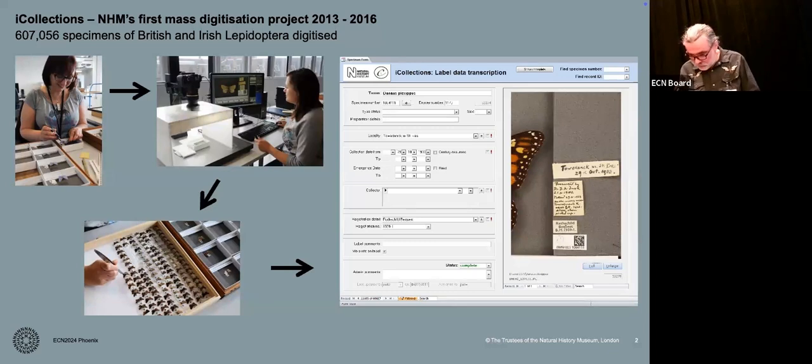Here we see the workflow. We've all seen this kind of thing before. And note the specimens were all rehoused at the same time from cork line drawers into plastozote line drawers. The specimens are only imaged on the side that it was set, so it's mainly dorsal views. And the label data was also transcribed as part of the project.